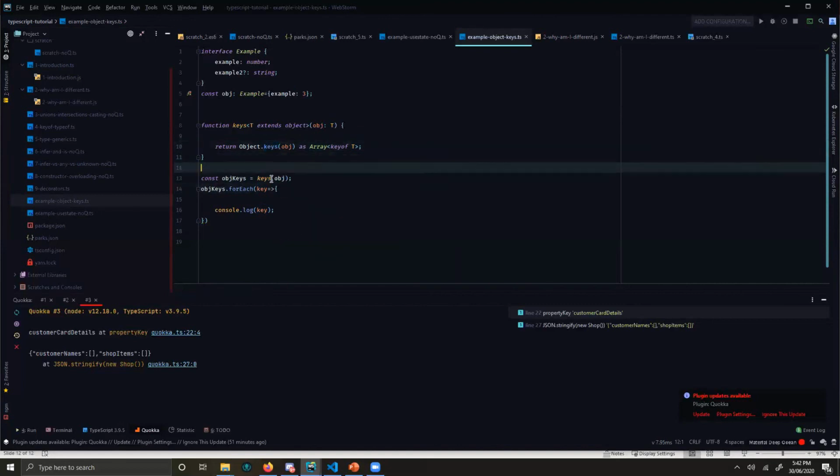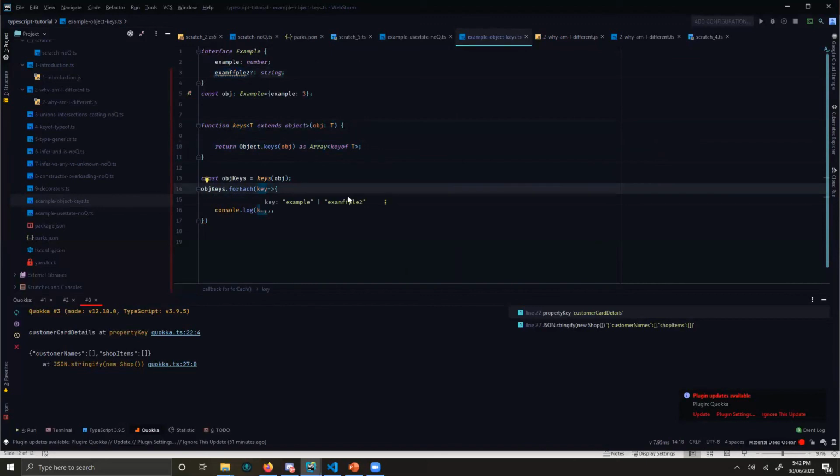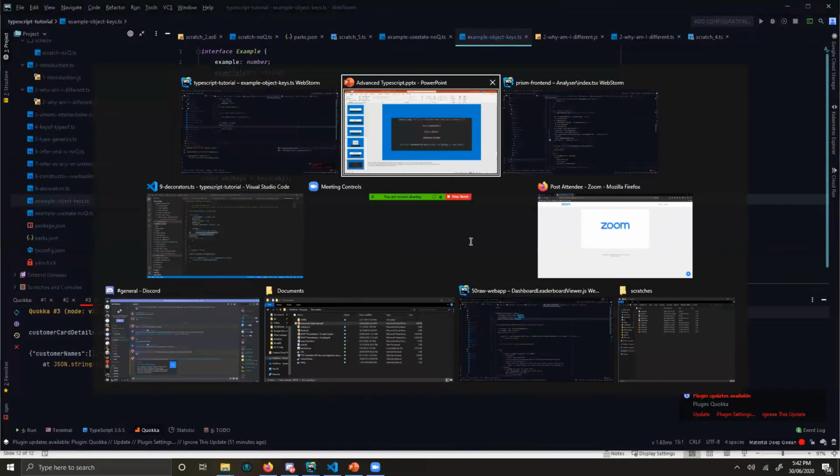So that's a cool example of how we might use type generics to make the object.keys method a little bit better. If we were to update this, these would update too.